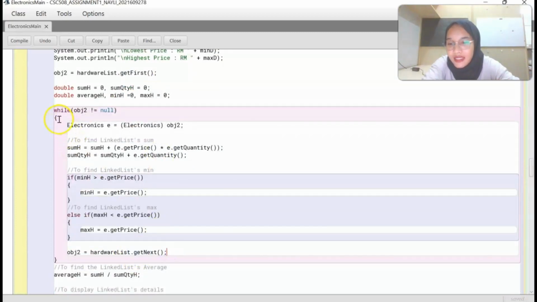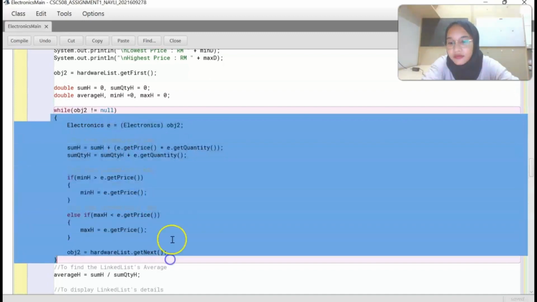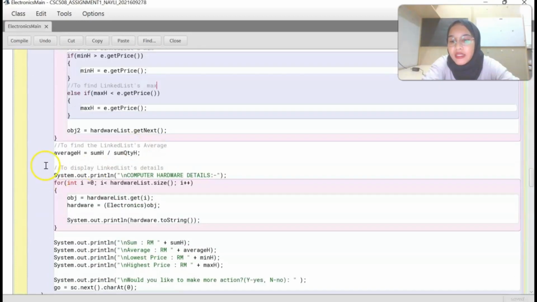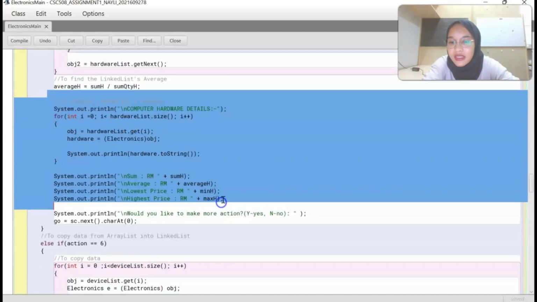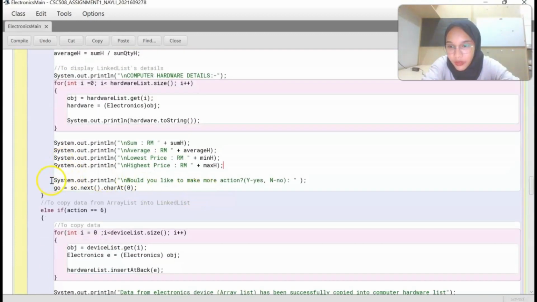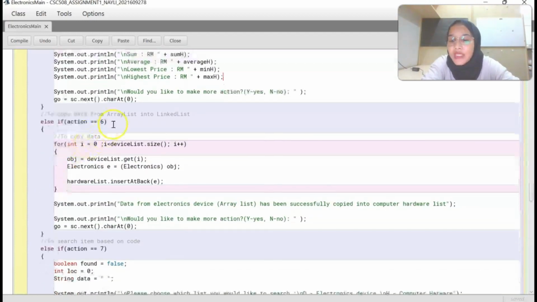And in this linked list, I use a while loop, which is obj2 is not equal to null, and then it will do the same thing as the array list. And then we find the average, and then this is to display the linked list details. After that, the program will ask the user whether to make more action or not, yes or no. And then move to action number 6.